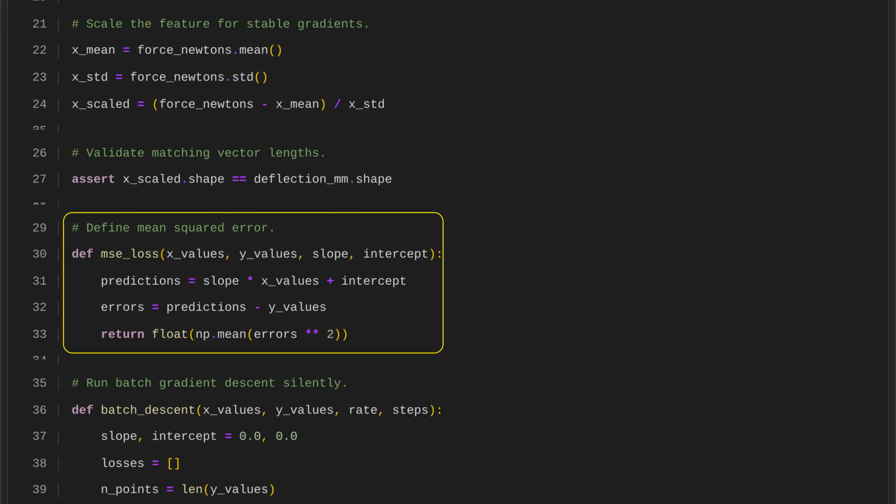This function measures prediction accuracy using mean squared error. It first makes predictions with a linear model using a slope and intercept, then compares them with the actual values. The result is the average of the squared differences, giving one number that summarizes how far the predictions are from the true values.